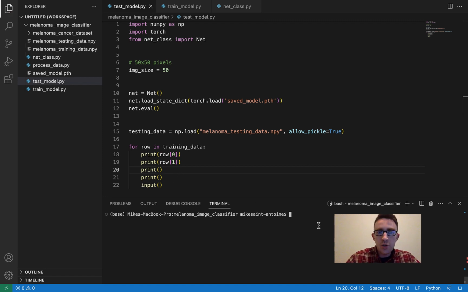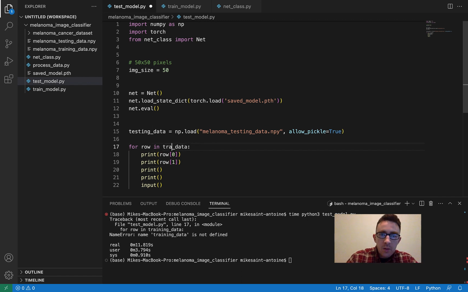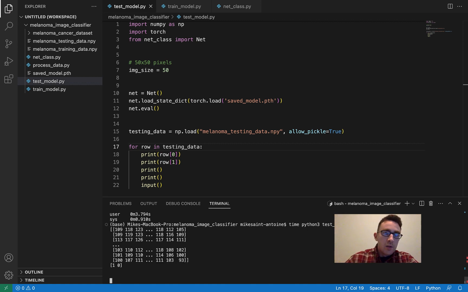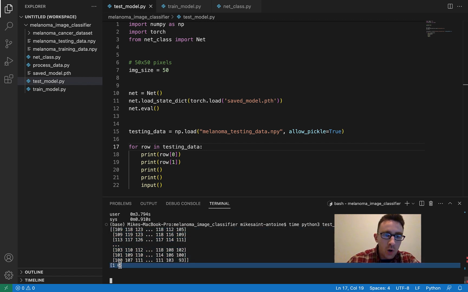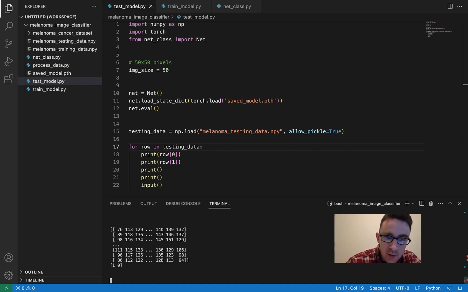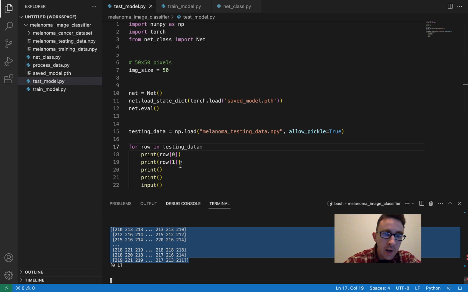But yeah, I'll just print this out just to show you guys what it looks like. Oh, whoops. Sorry, guys. Should be testing data here. Sorry about that. Yeah, so this is the first element in this NumPy array. So this thing here is the actual array representation of the image. And then this is the one-hot vector telling us if it's benign or melanoma. And we can see this is a benign image because it's 1, 0. Let's see if we can find a melanoma one. Yeah, so this one's melanoma. It's because it's 0, 1 for this one-hot vector. And then, yeah, these are the actual image arrays.